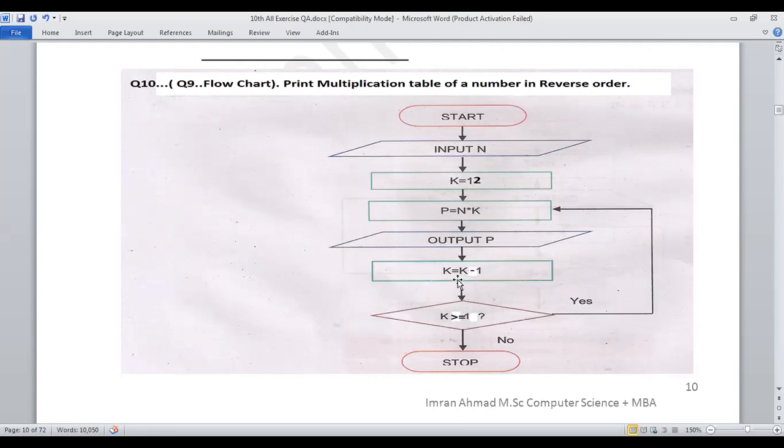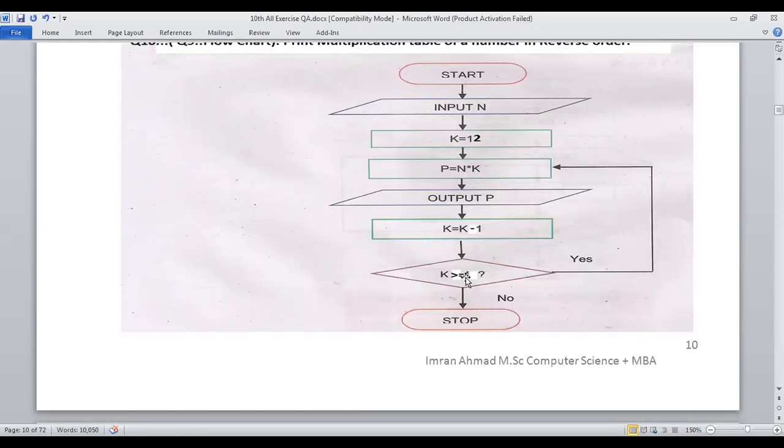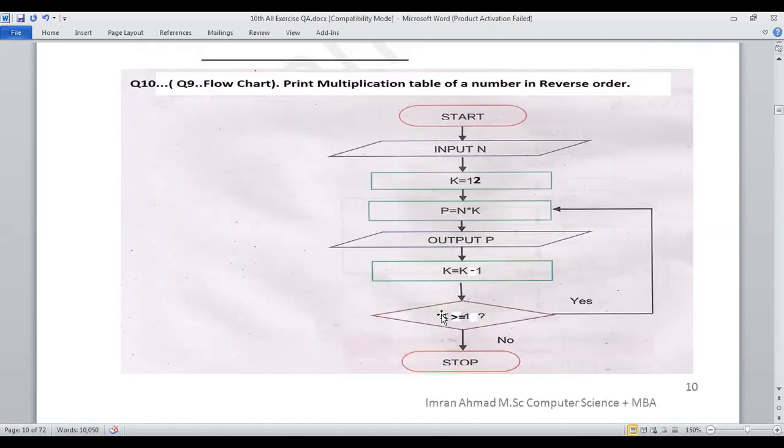Now when the value of k is equal to 1, what happens? 1 minus 1 is 0. Now the value of k is 0. 0 is not greater than or equal to 1. The condition becomes false. When the condition becomes false, it follows that path. And the last step of our flowchart is stop. So over here, your chapter number 1 is complete. And now note your assignment and take the assignment in this.